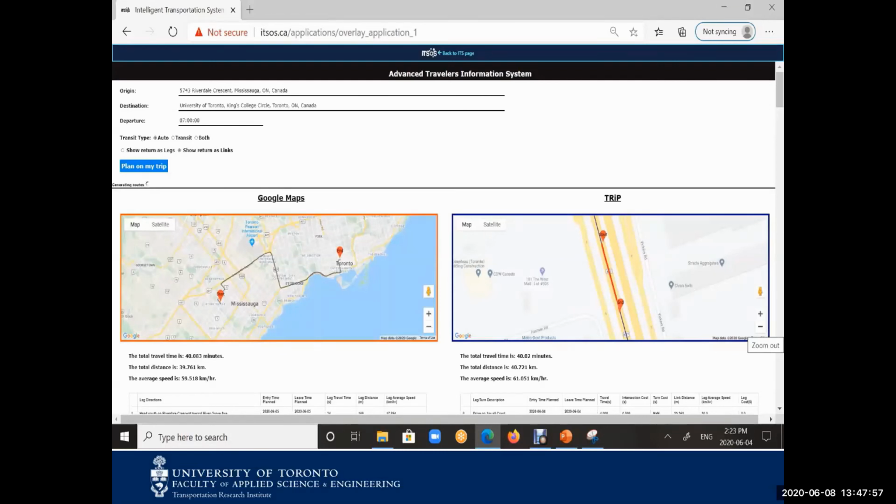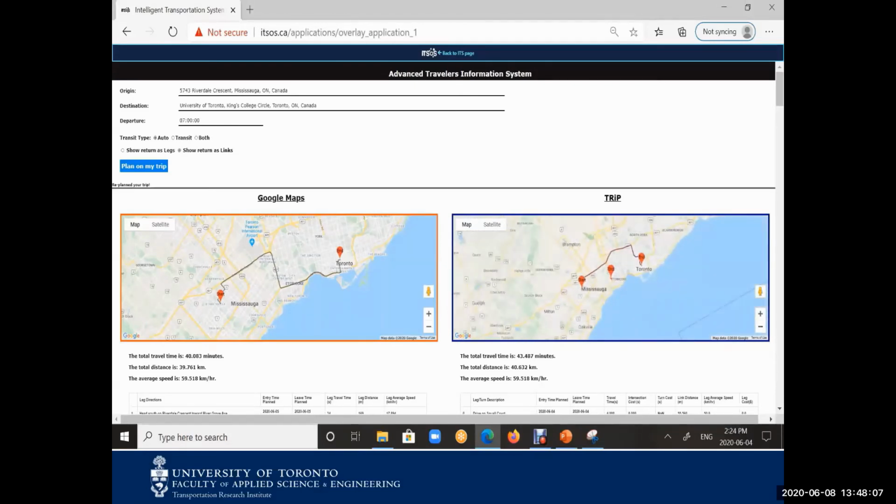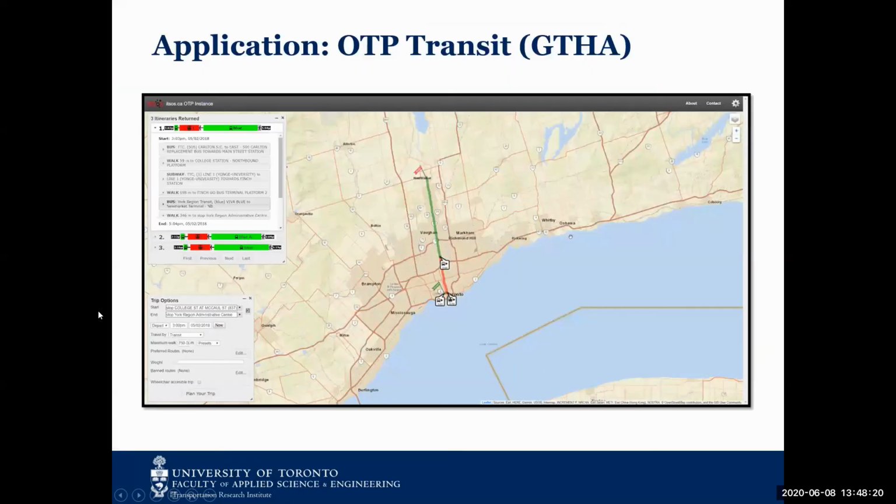This will come with a cost. If you see, the travel time, instead of 40 minutes, will be about 43 minutes. But this will give the cities in future more control on our streets. And this will be done dynamically for thousands of links at every time step. That's it for me. I will hand it back over to Hasan.